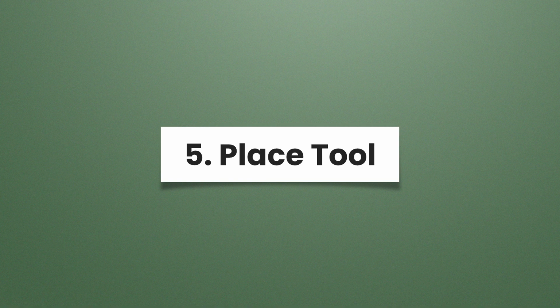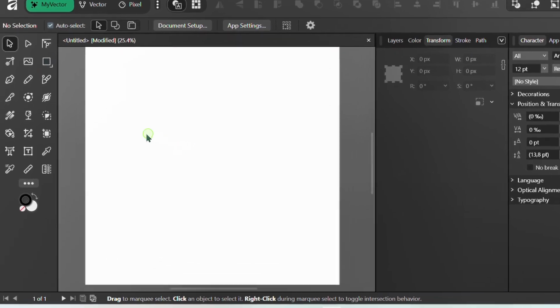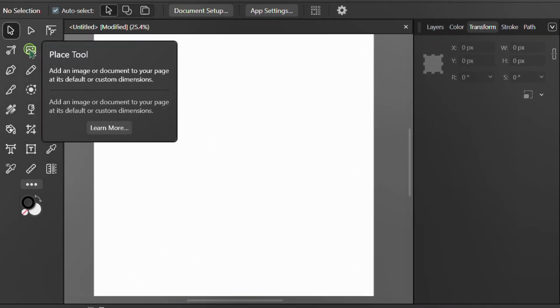Number 5, Place tool. This tool is used to insert an image from a storage folder.